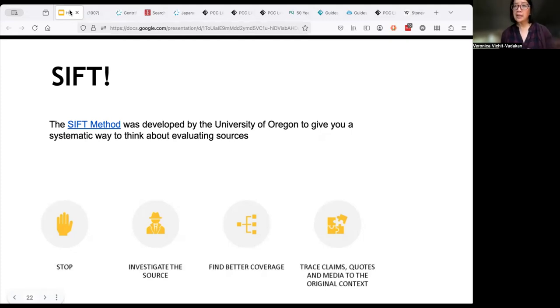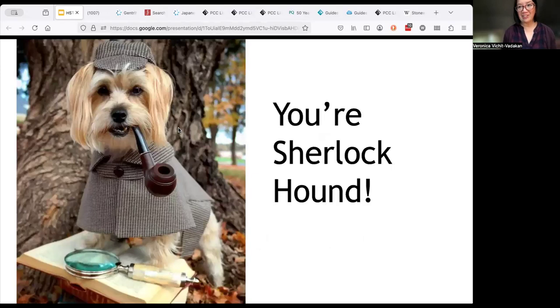And finally, trace claims. That's looking at their evidence. That's really analyzing a work and finding where they're getting their information and then tracing that back to the original. And then when you do that, you get an idea of where they got that information, how they're interpreting that information, and whether you would interpret it differently. And I think it's kind of fun. It's sort of like being Sherlock Holmes, right? You're doing this investigation. So you're really digging into a source and understanding it.